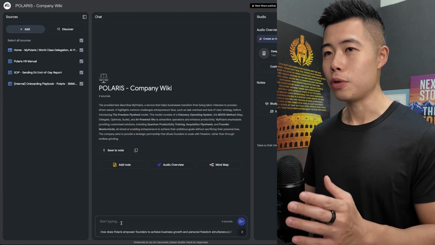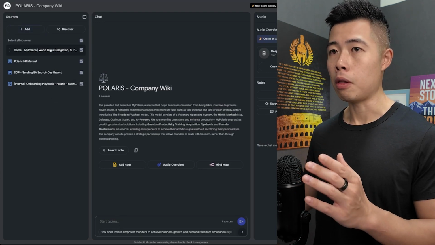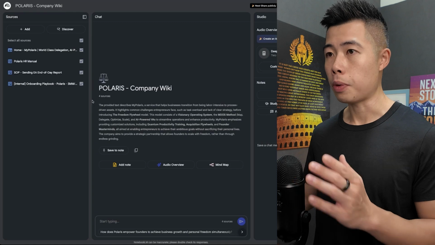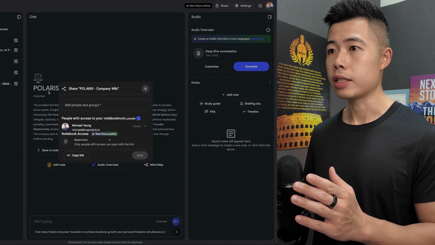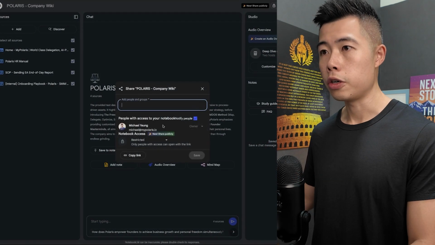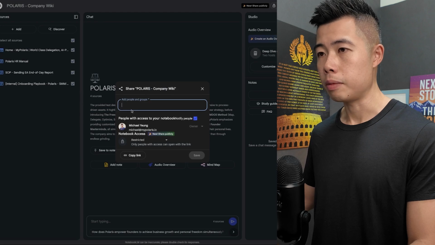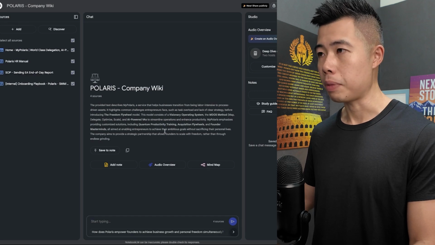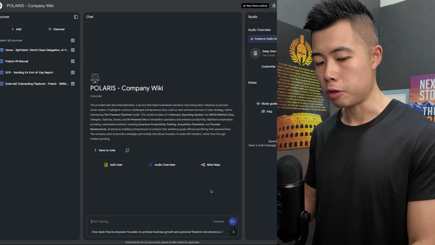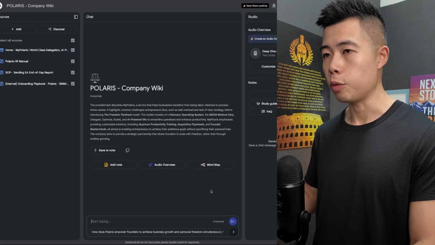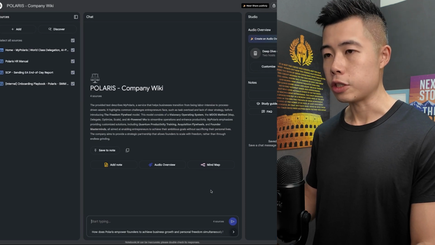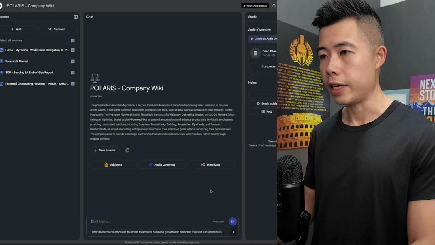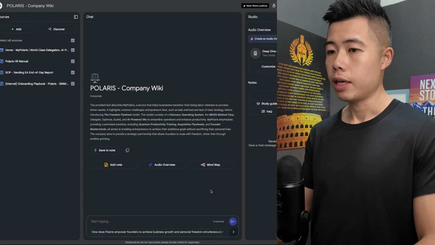So what I'm going to do here is upload all of these sources onto NotebookLM and share this wiki. All you're going to do is go to share and put in your team members' emails and give them share access, just like you would for a Google Doc or Google file, and they can play with this notebook. So I'm going to pretend to be a VA who's been with a company for 30 days, who now wants to go on a long weekend holiday.